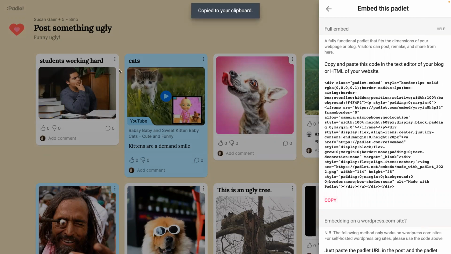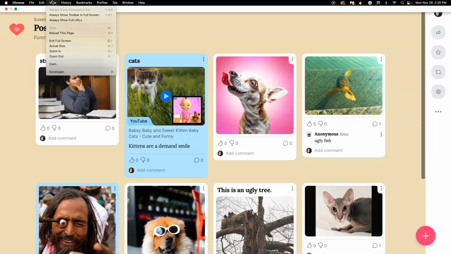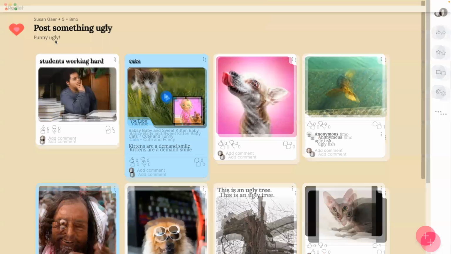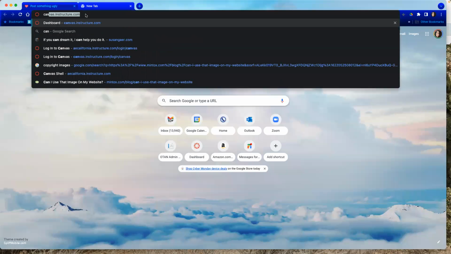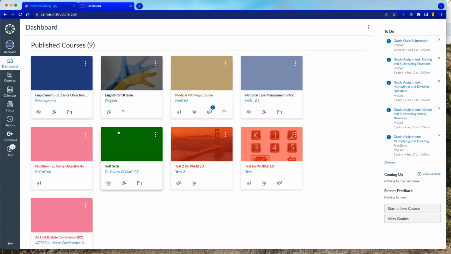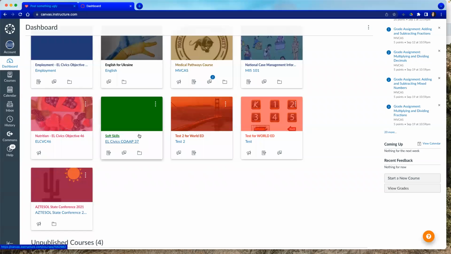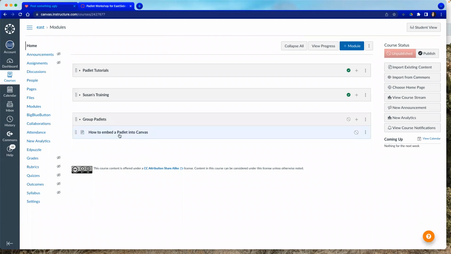And now I'm going to go to my Canvas. And I will log in. Oh, I'm already logged in, so that's good. And I'll go down to my Padlet. So here is where I'm going to put the embed code for my Padlet.